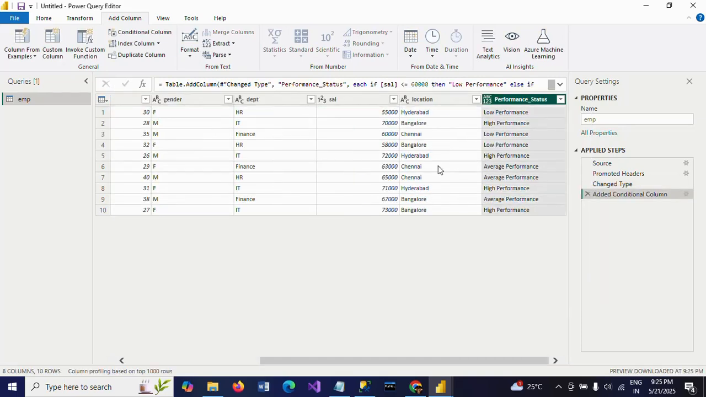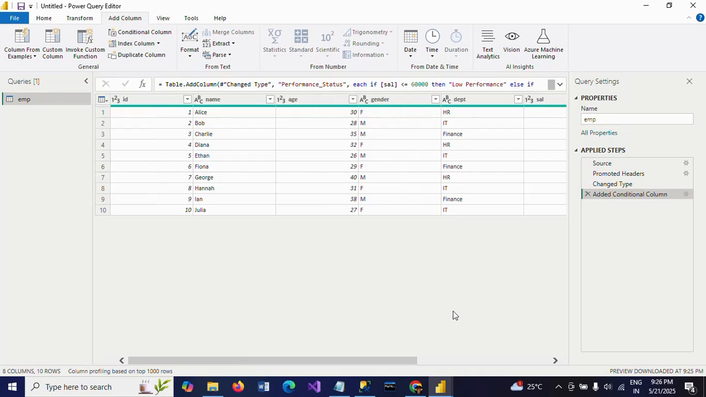Now you can see 55,000 low performance, 70,000 high performance, 60,000 low performance, 58 low, 72 high, 63, 65 average. Like this, you can apply your if-else conditions in the Power Query Editor. You just need to specify your conditions. If you want to change the conditions, you just click on this one.